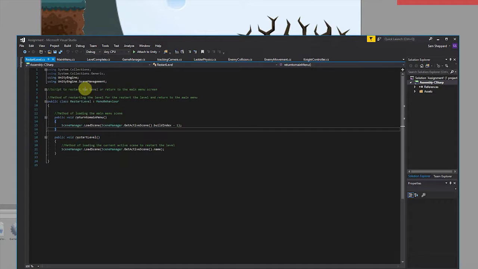Here's the script for it. To retry the level, all it's doing is loading the currently active scene. And to return to the main menu, it is loading the previous scene in the build index, and I've only got two scenes in it at the moment, the main menu and the first level. So I can just use -1 and it will load back to the main menu.